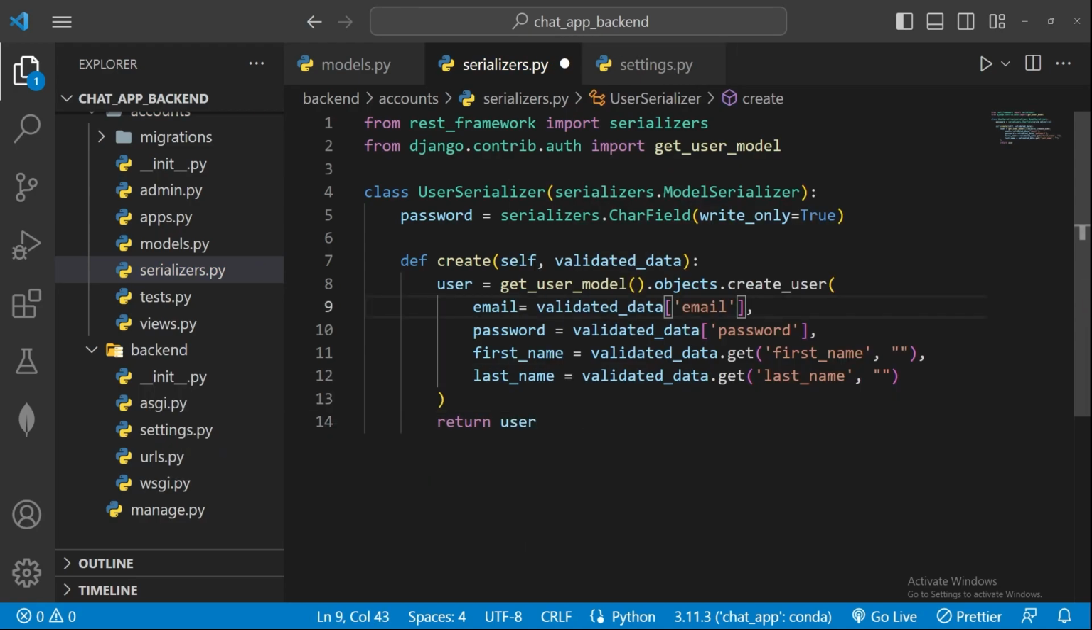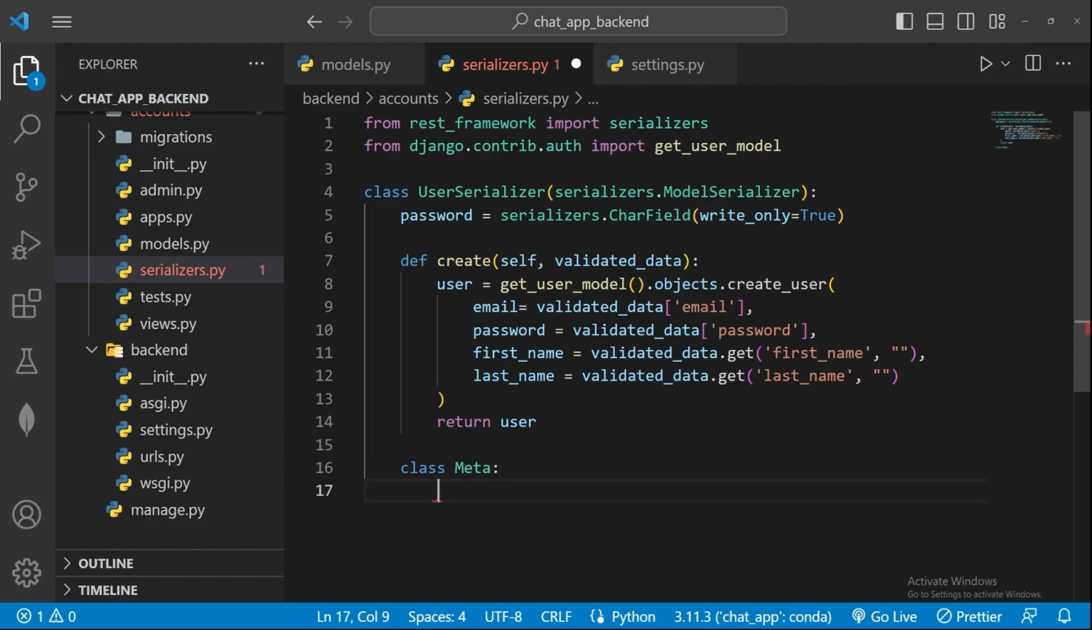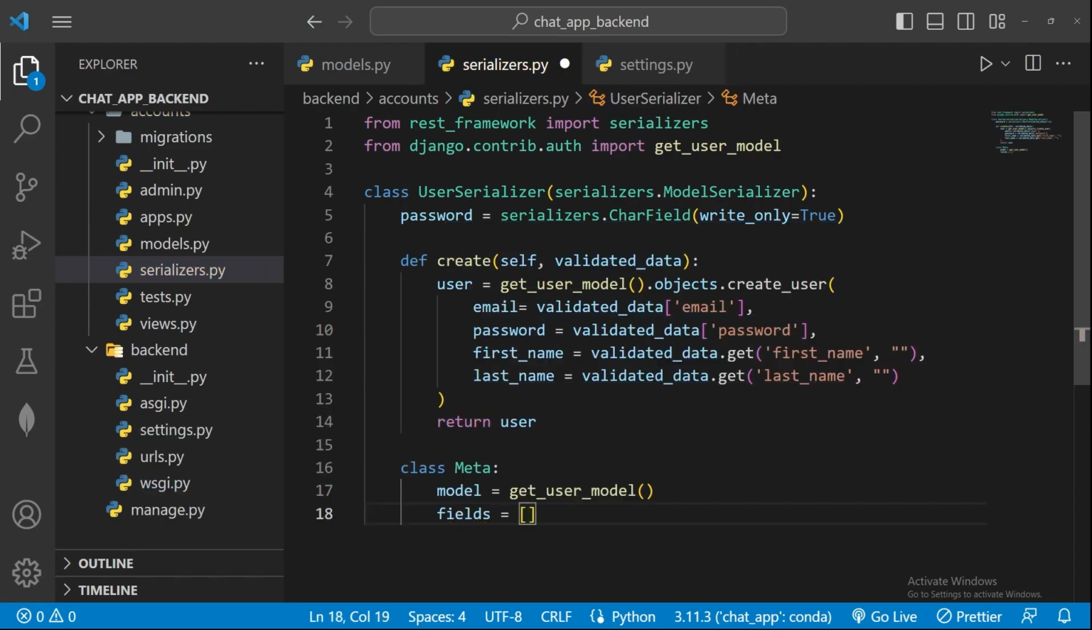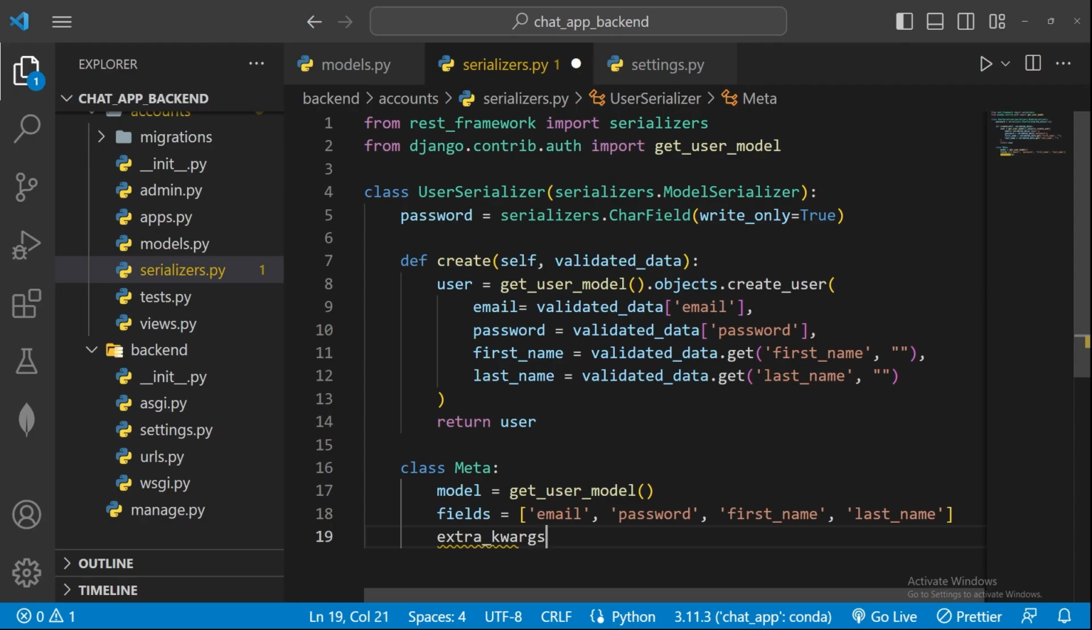That's all. So our serializer is complete. Other thing we can do is define a class called Meta, the metadata of this model. So we can say model equals get_user_model(), and fields equals, we can set all the fields here. So this will be email, password, then first_name, similarly last_name, and extra_kwargs for password, we want this field to be write_only. Now our serializer is also complete. So all the things from the backend are pretty much done.